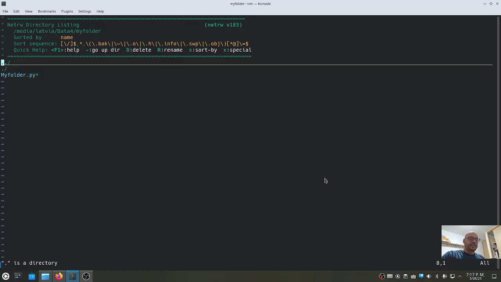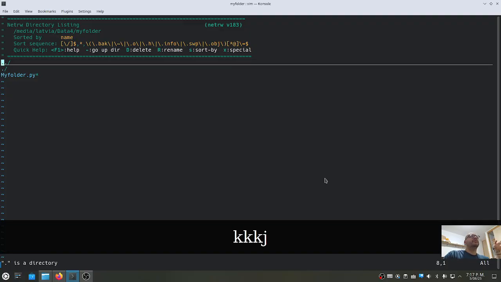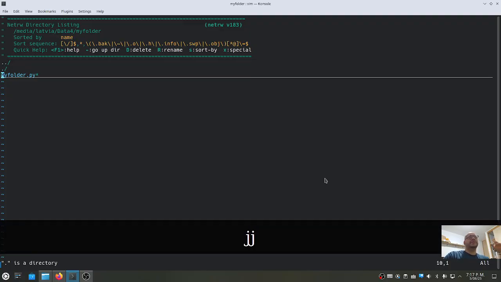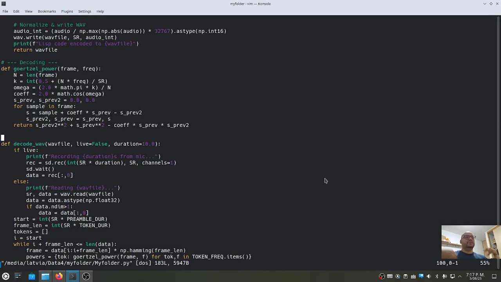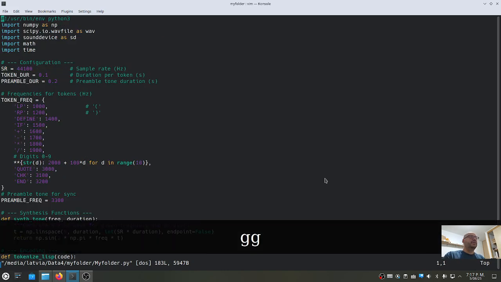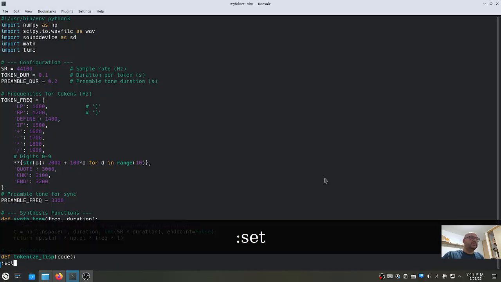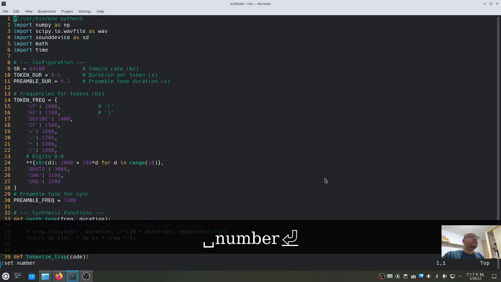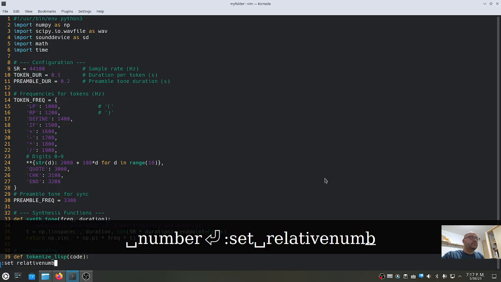And you will navigate as you do with Vim. If you want to go back one folder, you hit enter. If you want to open a file, you hit enter, and it will just show this. This is like a normal thing with Vim. And if we remember, we just say set number and set relative number.